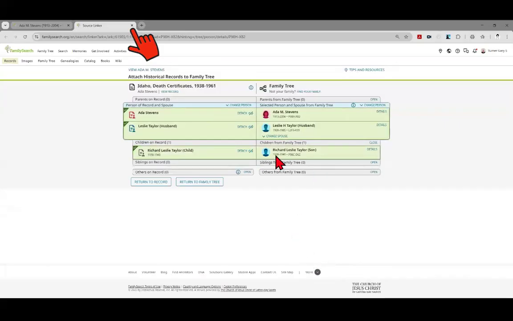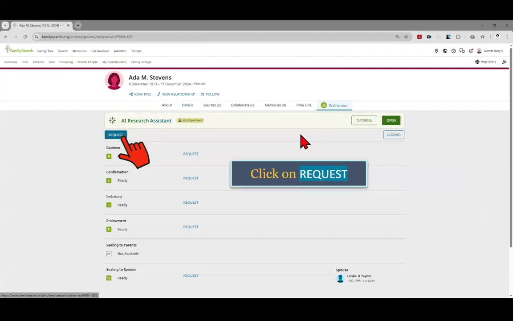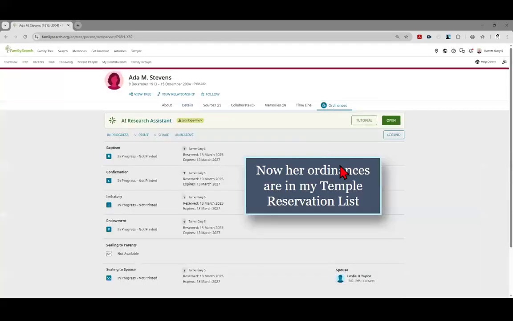Okay, now we can't do that son's temple work because he's not 110 years old. You have to have permission. But we can do Leslie's, or Ada's. So let's go ahead and reserve Ada's ordinances. So now Ada's ordinances are in my temple reservation list.